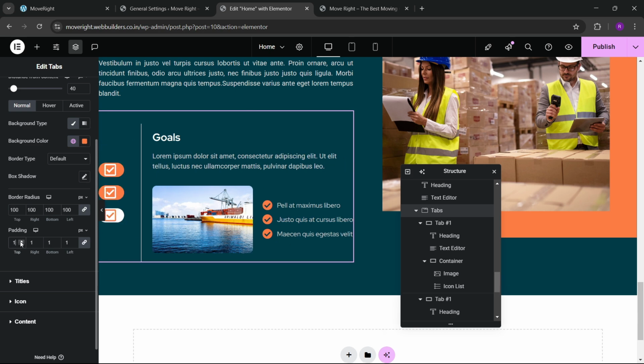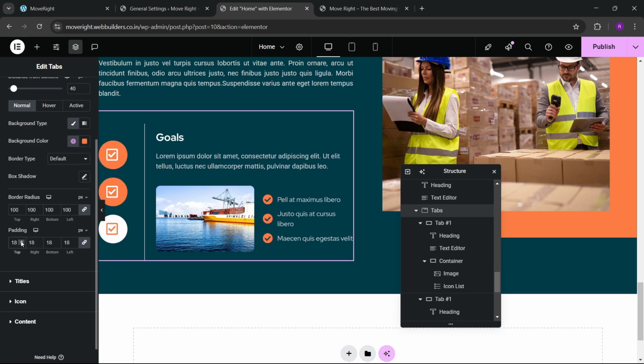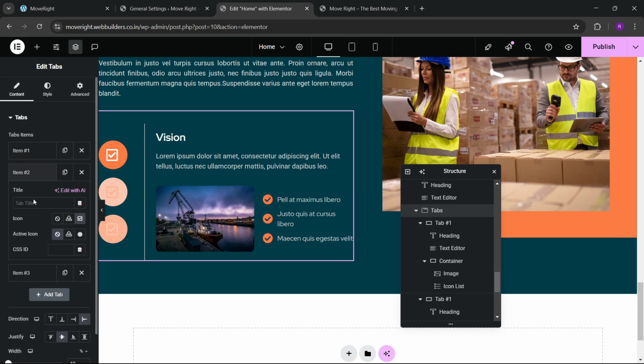Okay, and here for the padding, we can adjust this padding like this. You just have to play with this padding. So this is looking circular now. You only have to replace the content.